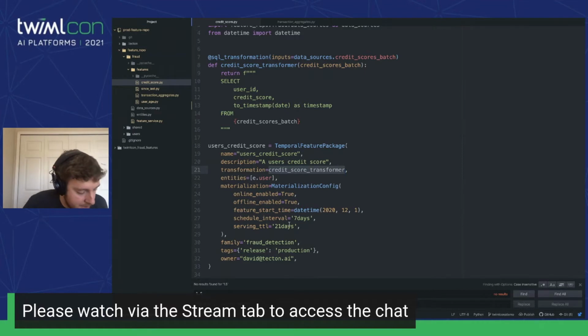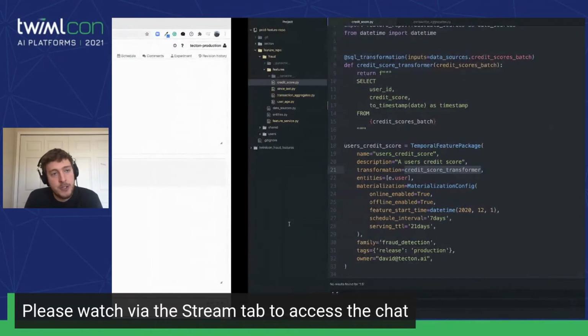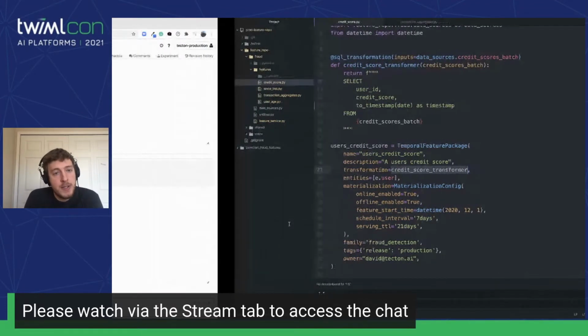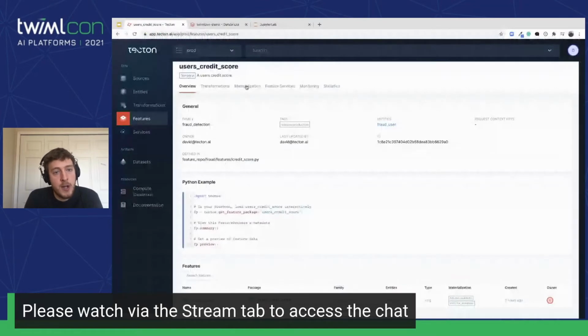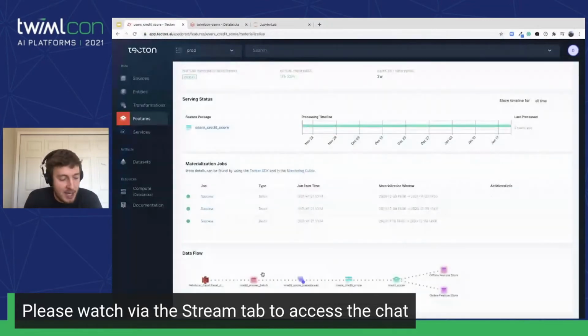Looks like I got a question that says, how does the feature store keep lineage? I will actually spend an extra second touching on that because I think it's an interesting perk of a feature store. So if we go to this feature, the user credit score, this is a really simple lineage, but we do see that Tecton has kept full track of where this data is coming from.